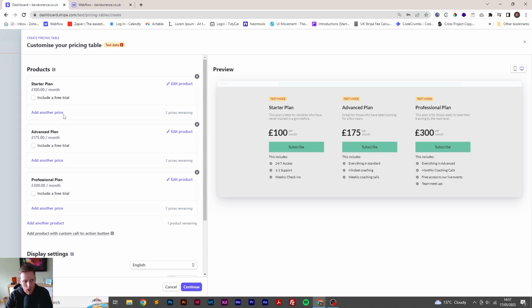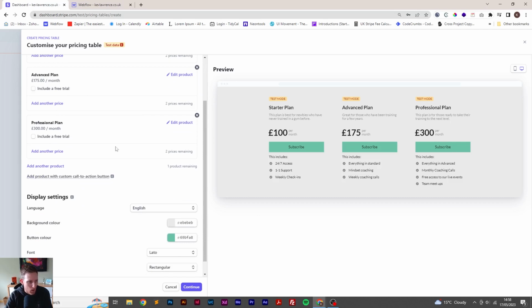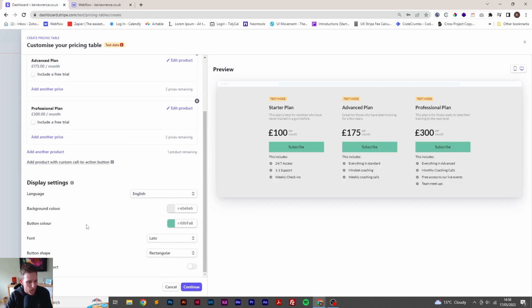Now you can actually see as well that you can add additional prices. So if you've set up different pricing options per plan, per package, you can actually show them as well. For example, they might pay for a full 3 months. You might have that as a pricing option. It just depends how you've got things set up. But I'm not going to do that today.